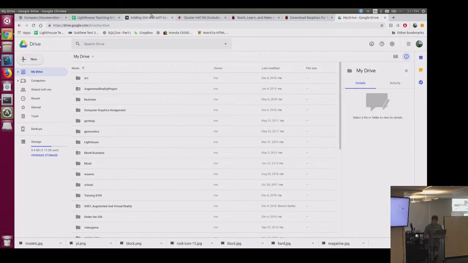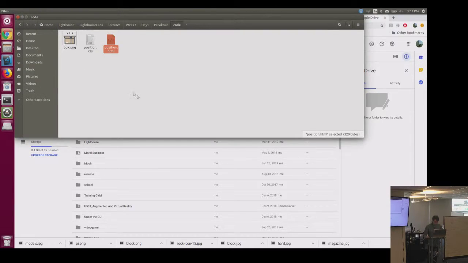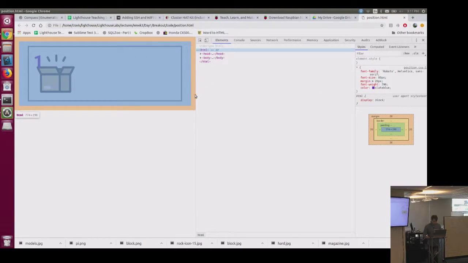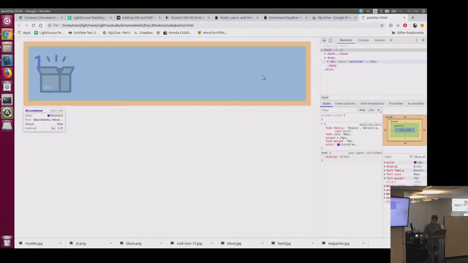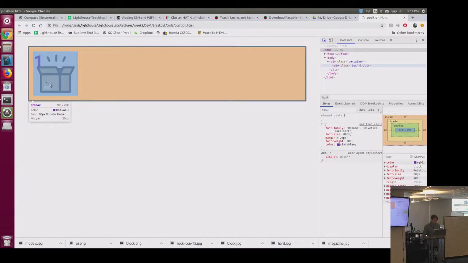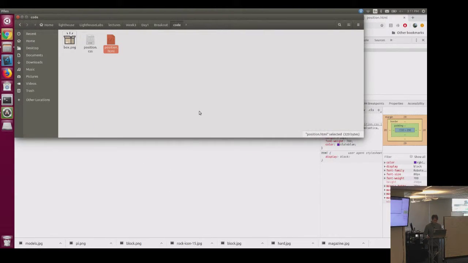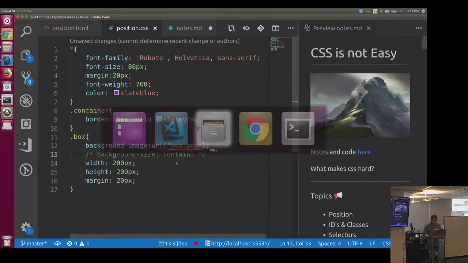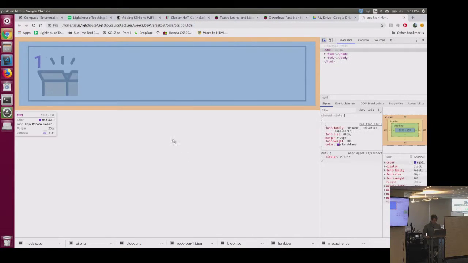And let's look at this. This is what it looks like so far. So here's my container, which is just that. If we look in our browser tools again, my container is just this guy with the border, and then my box is just this guy here. The contain just keeps that background image within the bounds of 200 by 200. If I remove that, if I comment this guy out, save, and refresh, that's all I'm doing there.